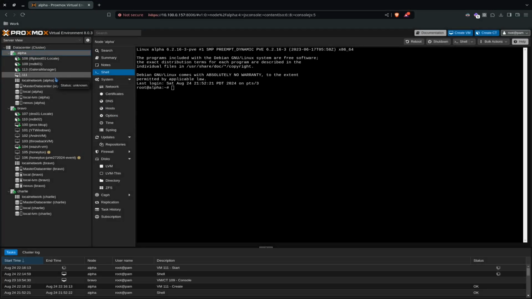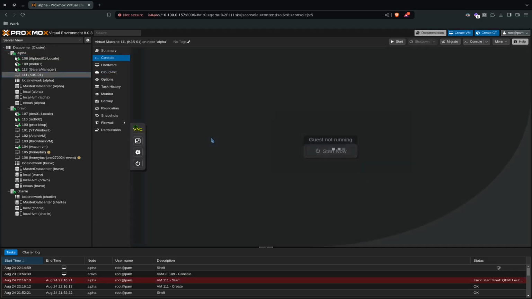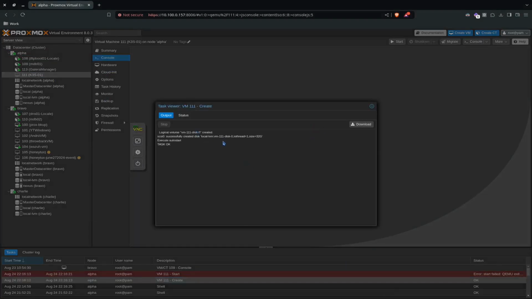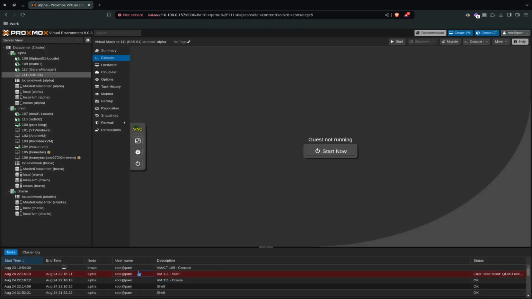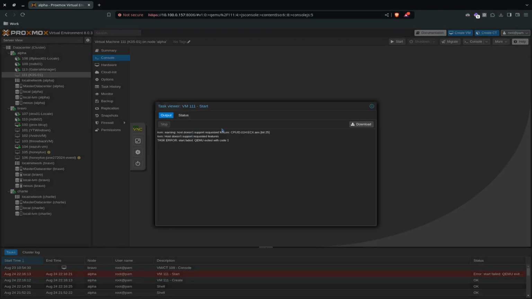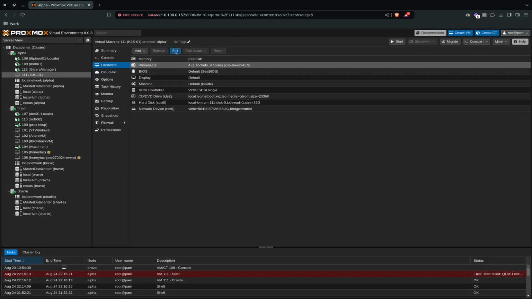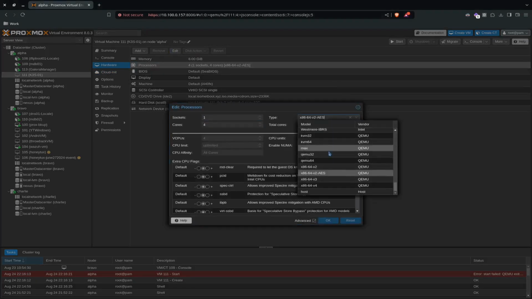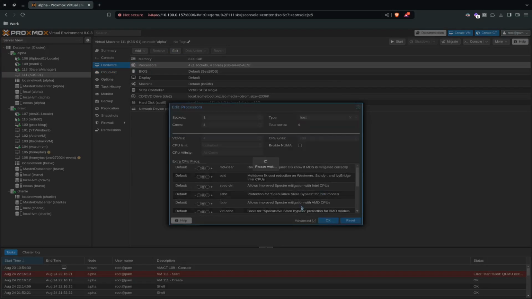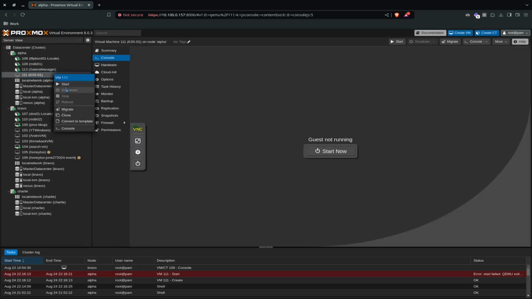Oh, it is going to fail. There's one last thing I do have to change, because it is going to have trouble starting. I don't know why Proxmox does this. Nope, wrong one. Open? Yep, that's why. Oh, older CPU. I don't have updated ones. Processors. Edit. Scroll down to host. Okay. Now we start.